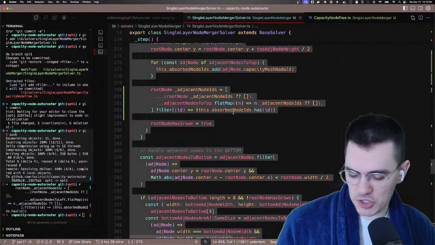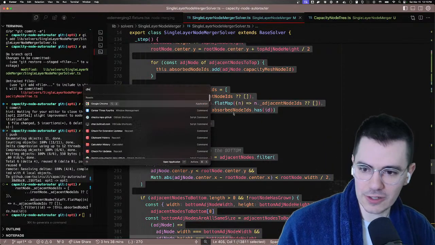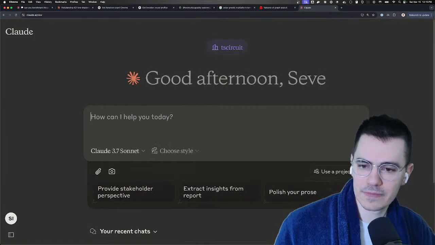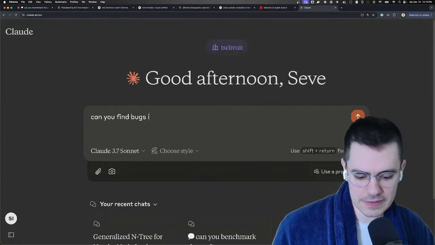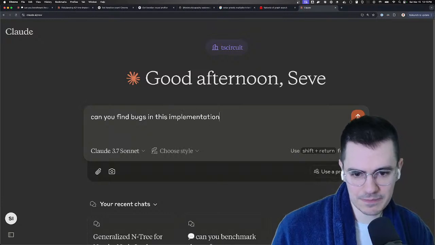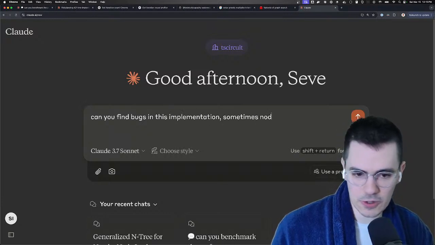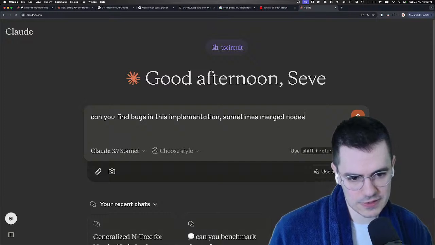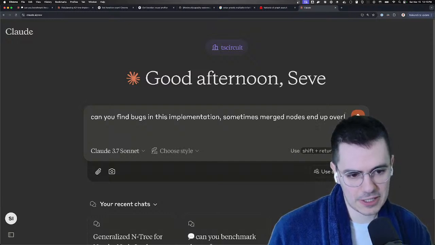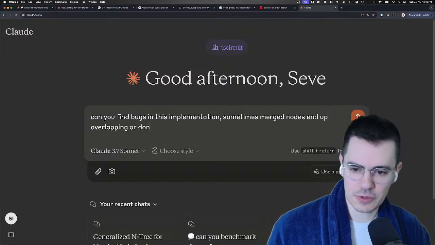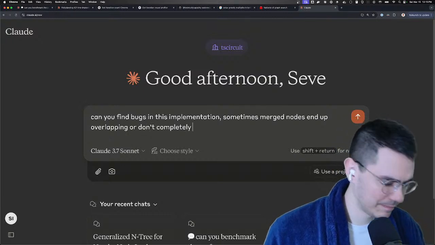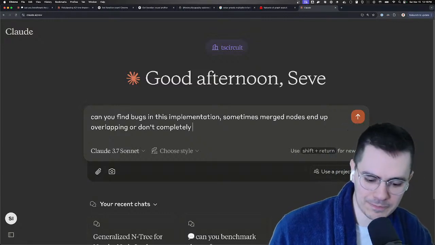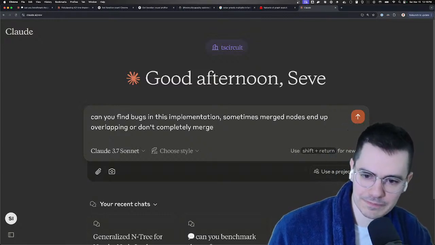Let's try it. This has actually worked for me before. You paste the whole thing into Claude and you ask it to find bugs. Can you find bugs in this implementation? Sometimes merged nodes end up overlapping or don't completely merge.